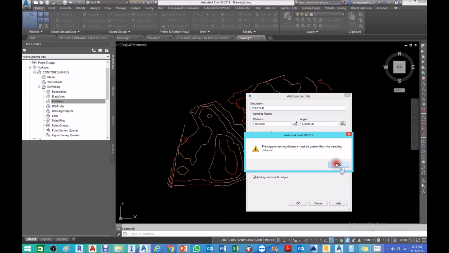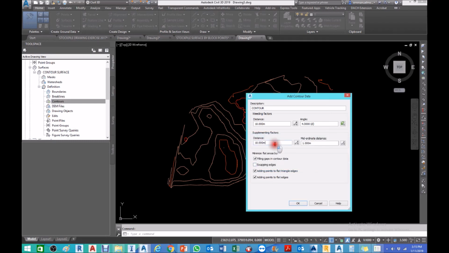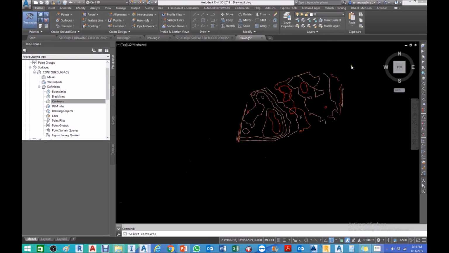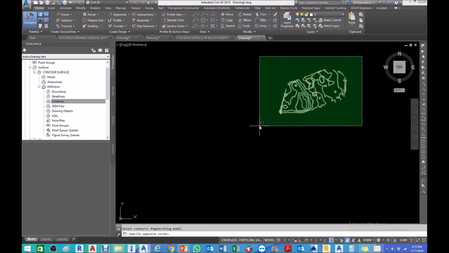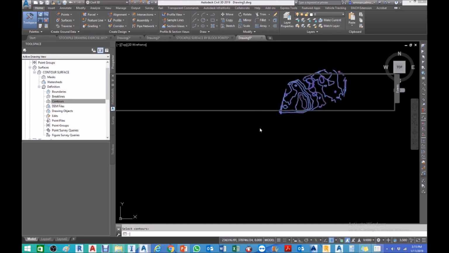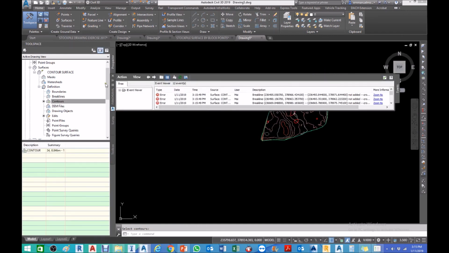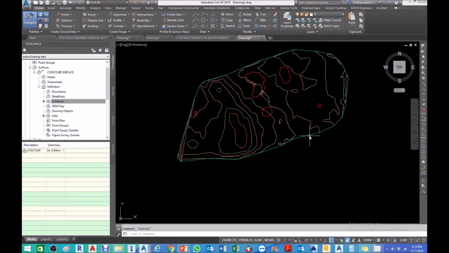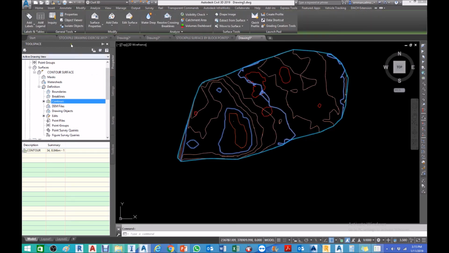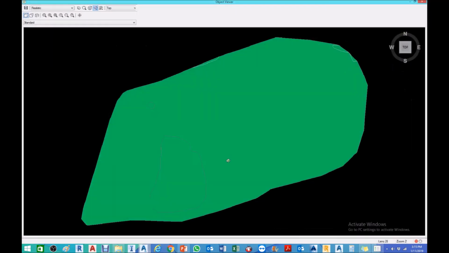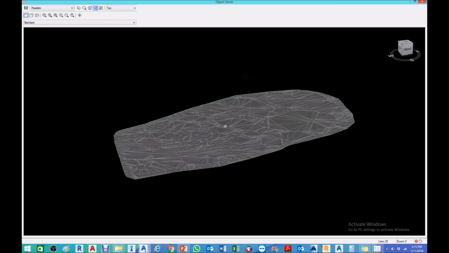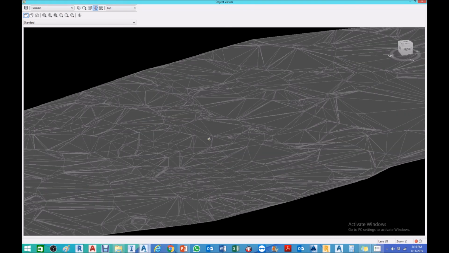Greater than the supplementing, let's say 15 here. Select okay. Then select again all the contour lines. Then select enter. Then let's see what will be the result. Let's try to check the object viewer. So we have this one.